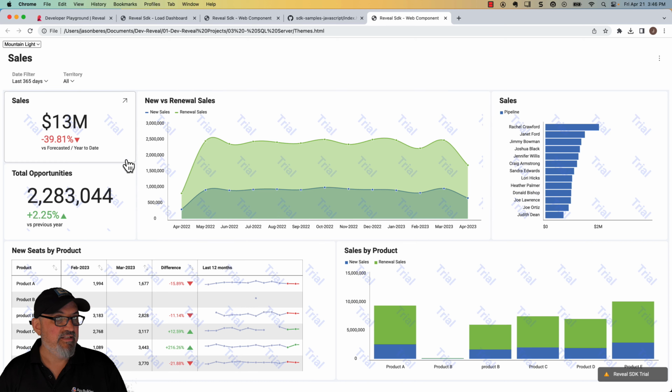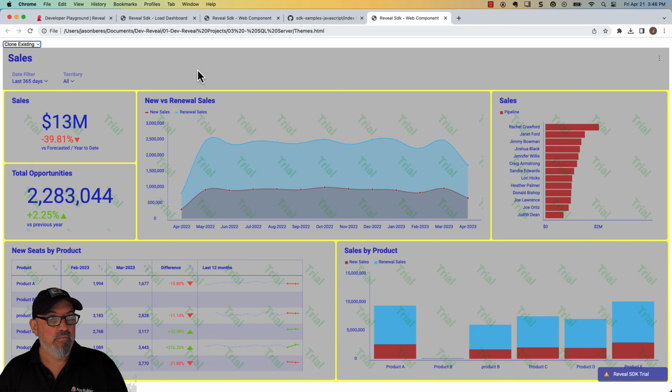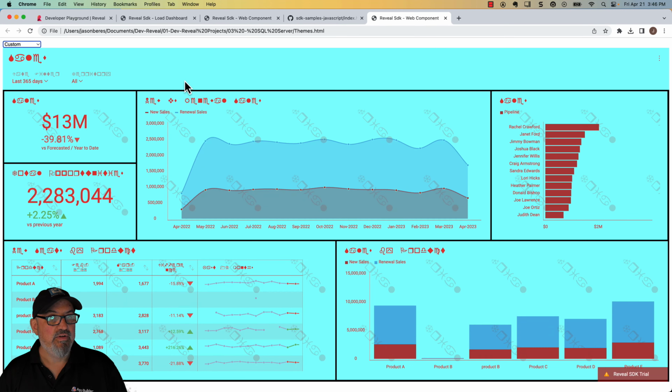And you'll see that this is the default Mountain Light theme. If I change this to Mountain Dark, we have nice, beautiful Mountain Dark, Ocean Dark. Clone the existing theme similar to what we did in the playground, and then the crazy custom theme. So if you want to see how all of that gets tied together, it's up in the SDK samples JavaScript library. And now finally, I want to show you how you can change a specific aspect of a visualization.